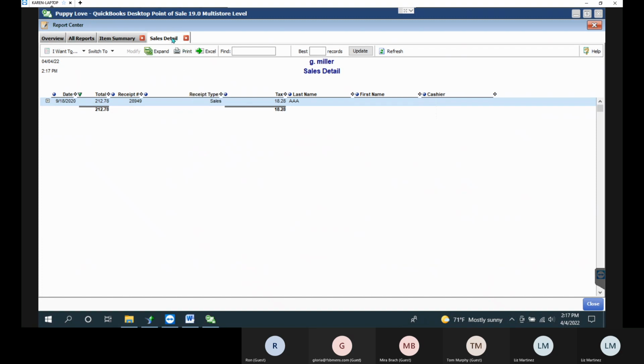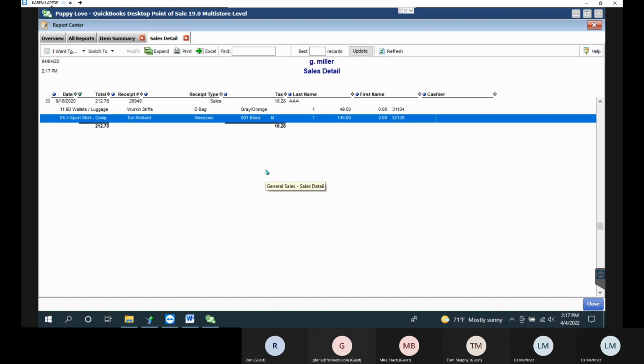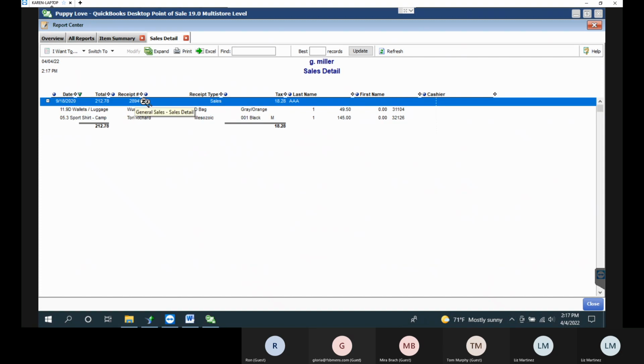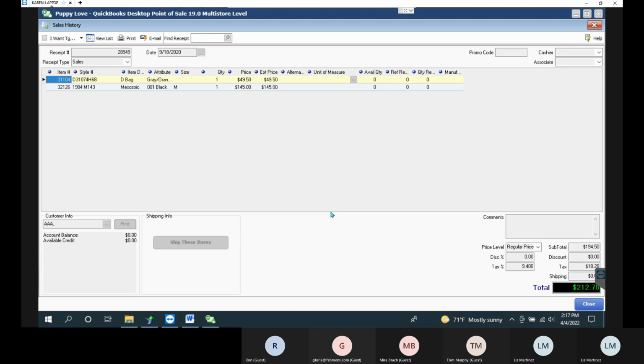So I can open up a sales detail this way. And this is actually a good example of one of my fields that needs expansion. So I can open that up and I can see that this was on this particular receipt. There's my receipt number. I can actually drill down one more time, and that's going to open up the actual receipt that this item was on.